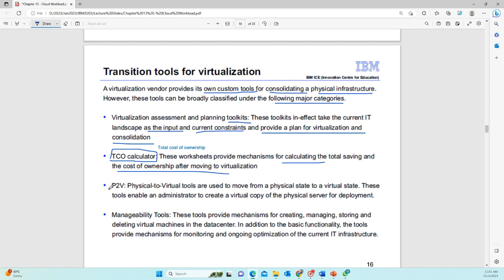And then another tool they call P2V, physical to virtual, is used to move from the physical state to the virtual state. This tool enables an admin to create a virtual copy of the physical server for deployment. When you have the virtual copy, that means the clone of that particular physical server, it can easily be deployed in the virtual environment.